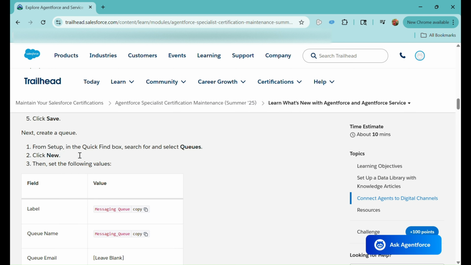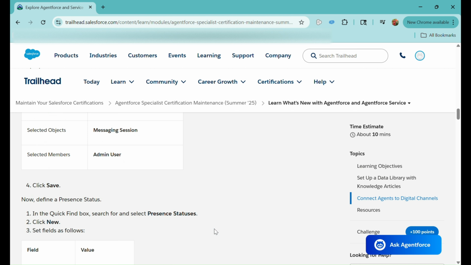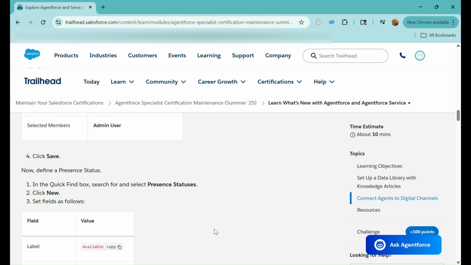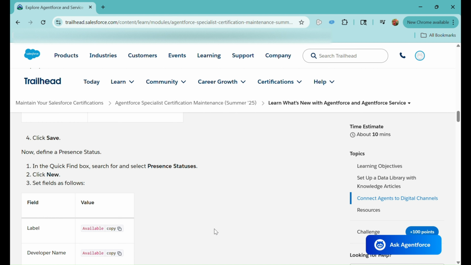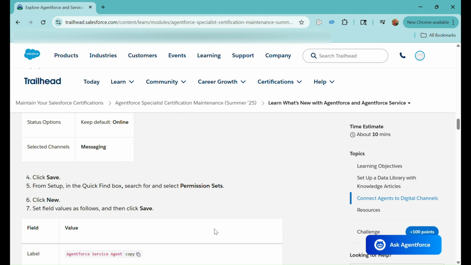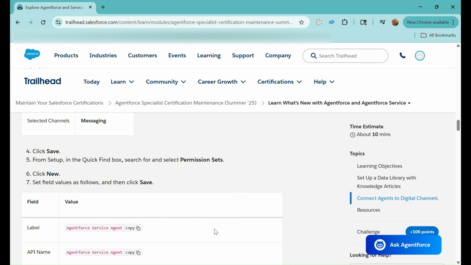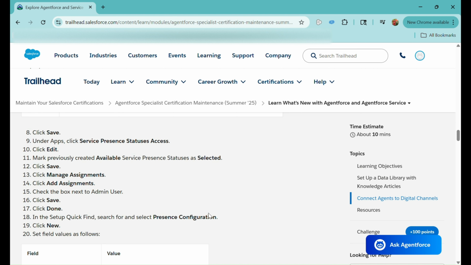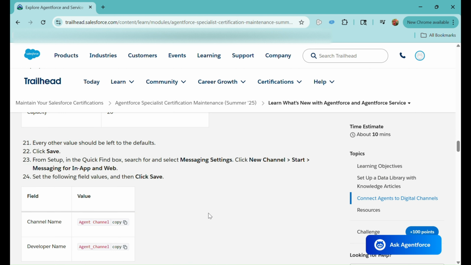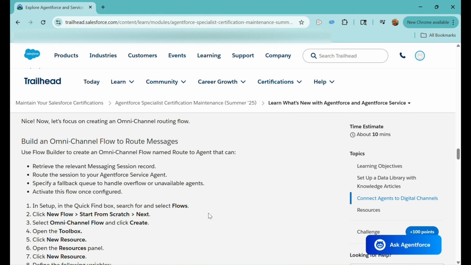So yeah, then you can set up one queue as well, and then we can allow that queue to be used in Agentforce. Define the statuses. Okay, and then for the permission set, we can select the permission set. Under apps, there is Service Presence Statuses Access. We can mark the previously created available status and then select the statuses as selected and manage the assignment. Okay, this is all of that configuration.